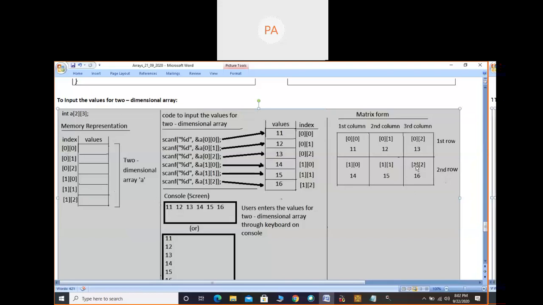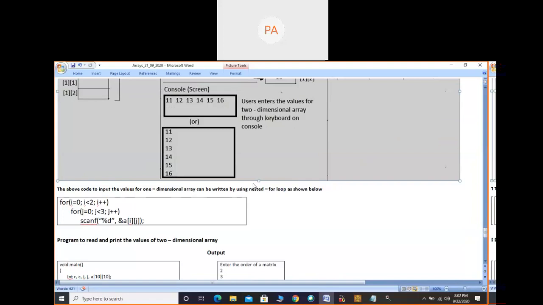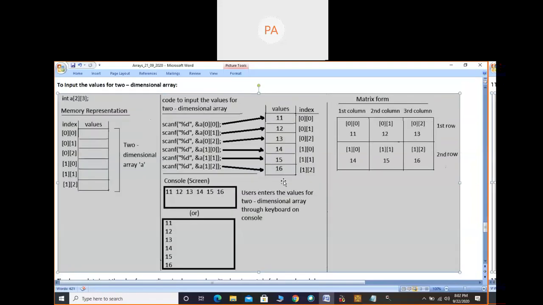When we display to the user, we should be careful in writing the code. We should not display everything in horizontal or everything in vertical. You have to display in matrix form so that the user can understand. Now you can take this screenshot. Next we have the for loop coding, which I will explain.